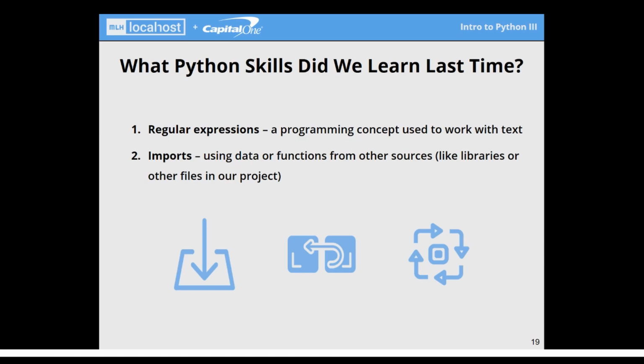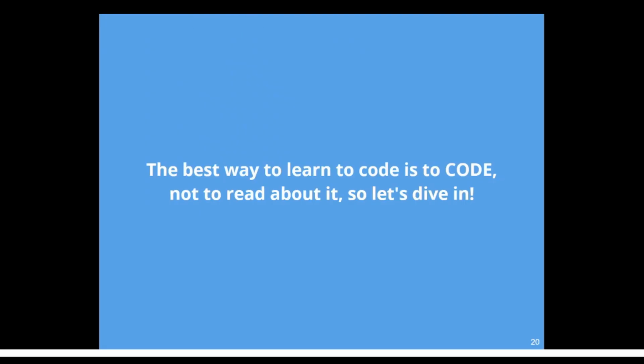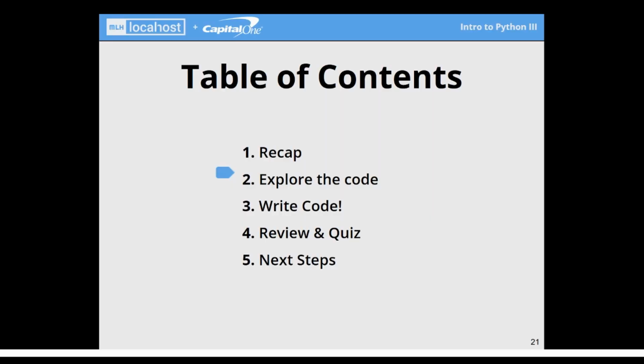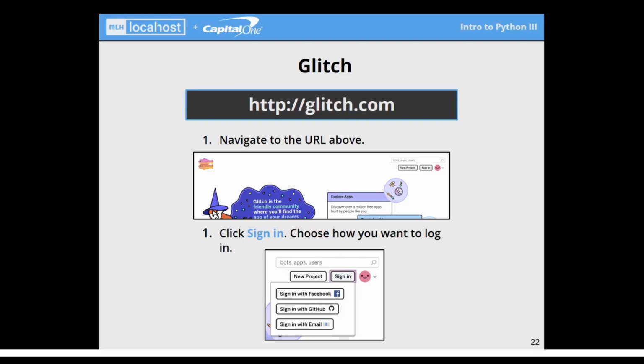Imports is using data or functions from other sources. So we'll import Markov 5 into our Python code. So that's importing in Python. The best way to learn to code is to code and not read about it, so let's dive in. Let's go to glitch.com, navigate to the URL above, click sign in, or choose how you want to log in. I'm going to give you 60 seconds to do it, and I'll see you once you have signed in.